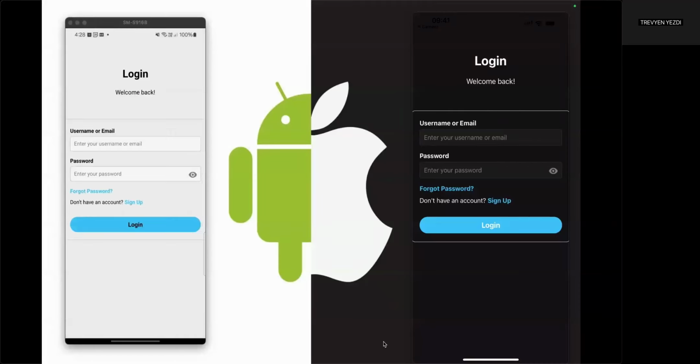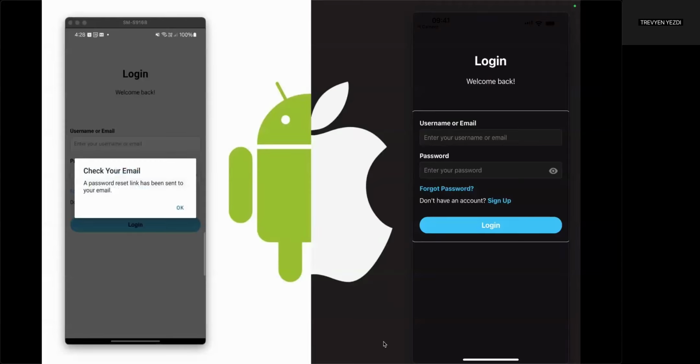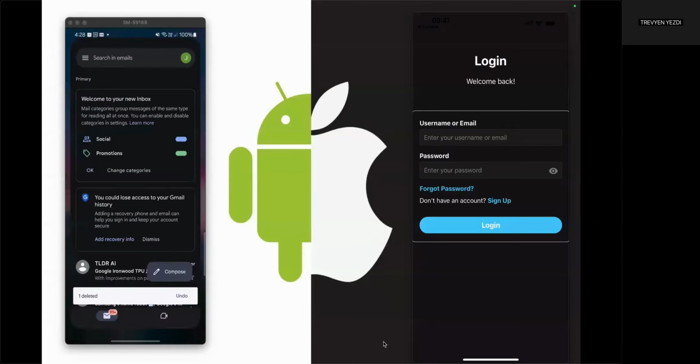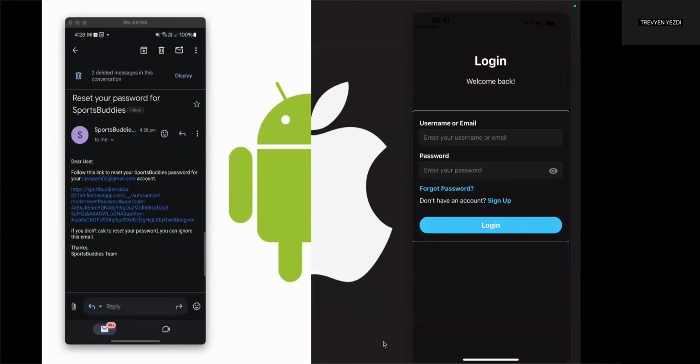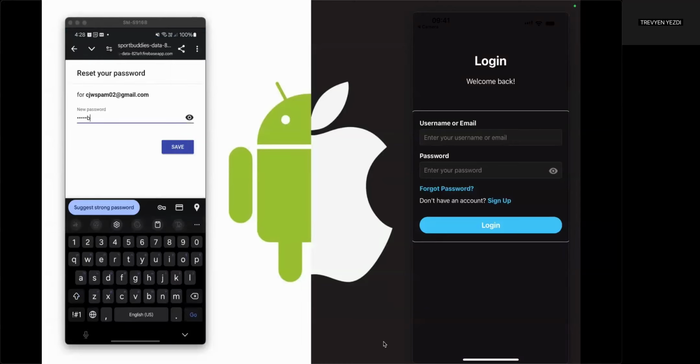Now the Android device will log out, and in order to reset their password, they will click on the forgot password option, enter their email, and a link will be sent to their registered email account. So they will follow the directions, and this will allow them to generate a new password.